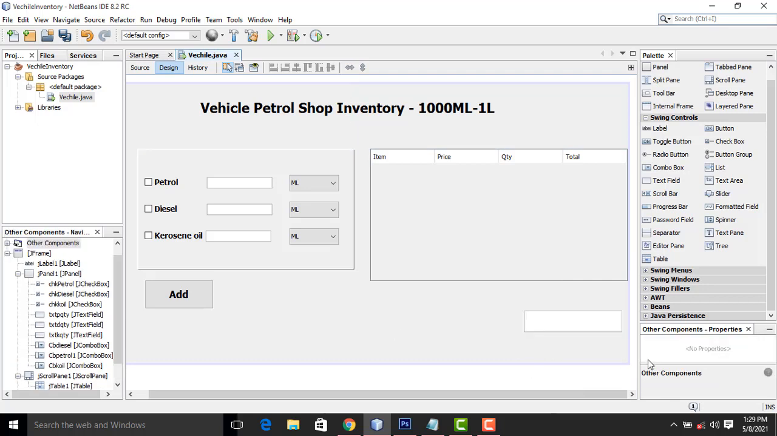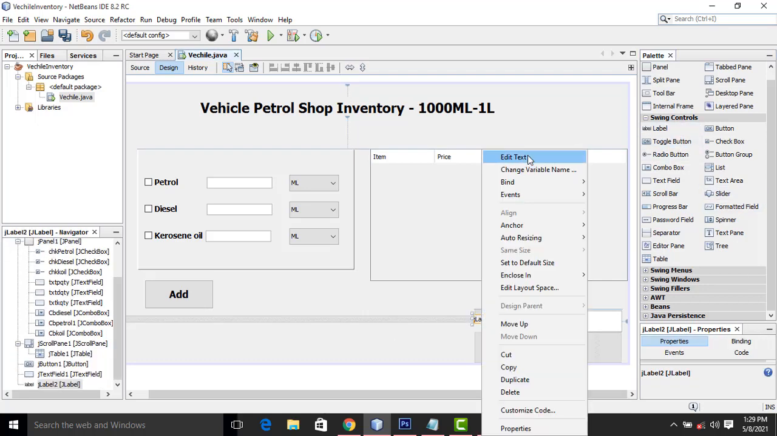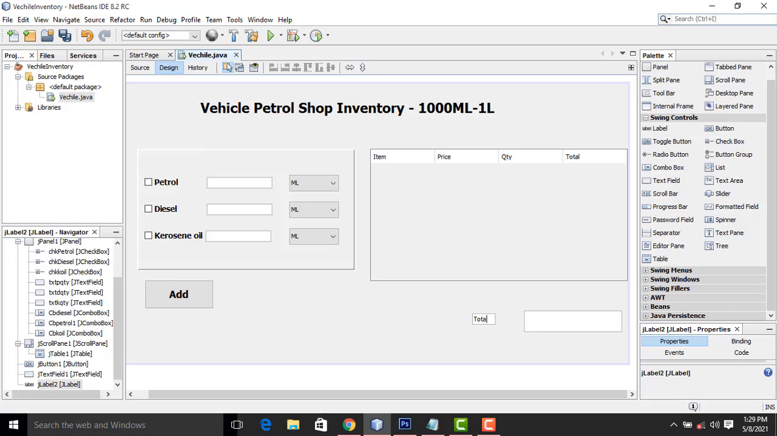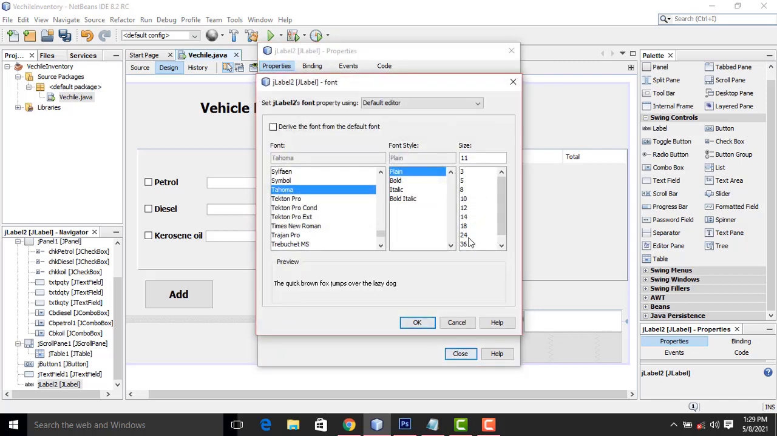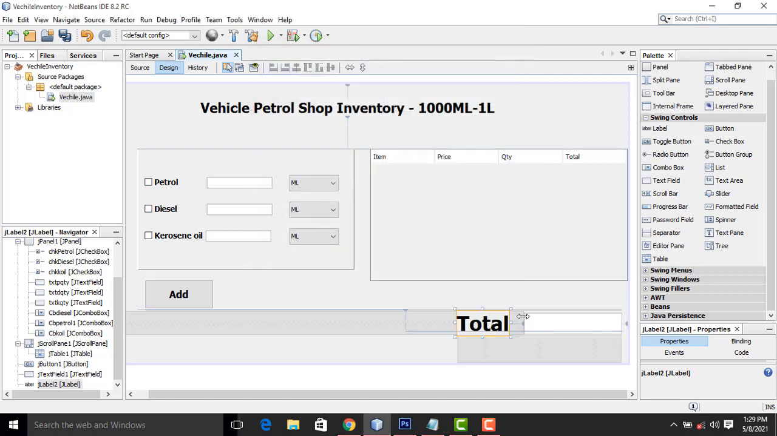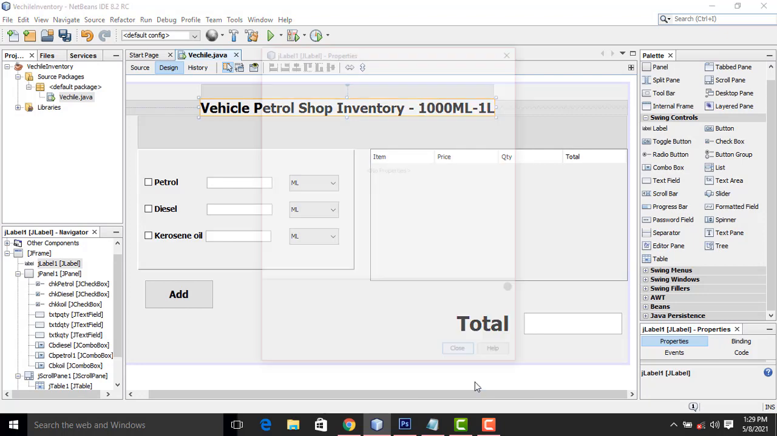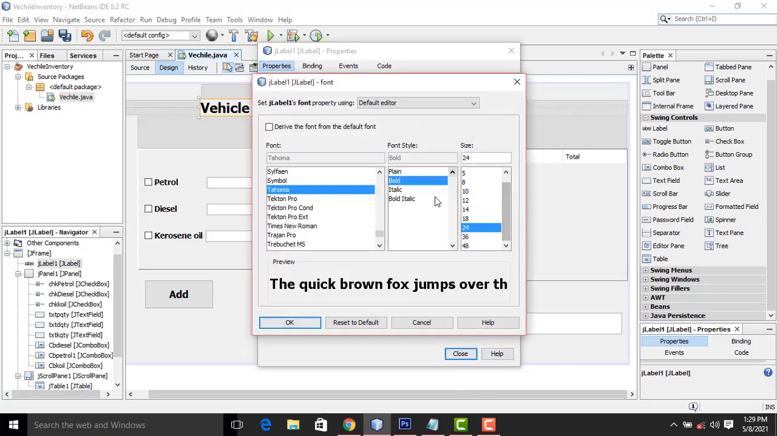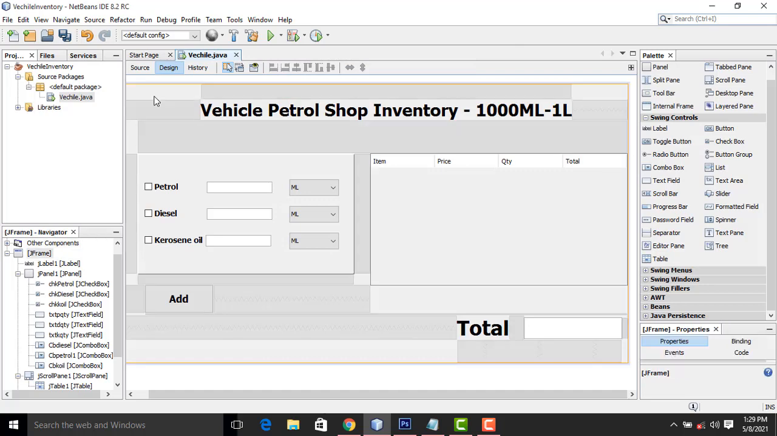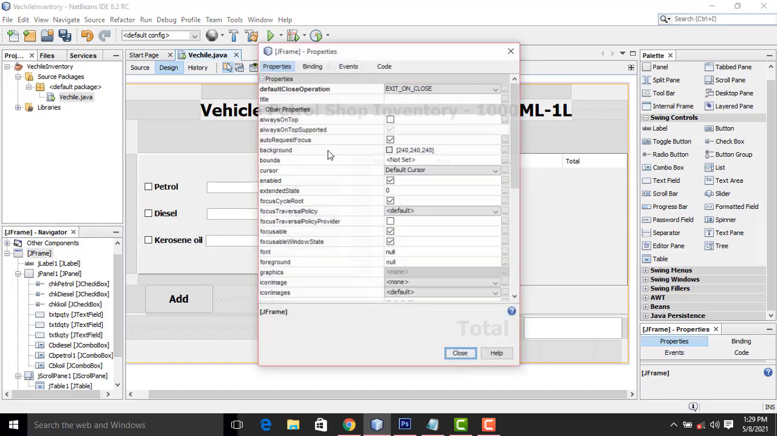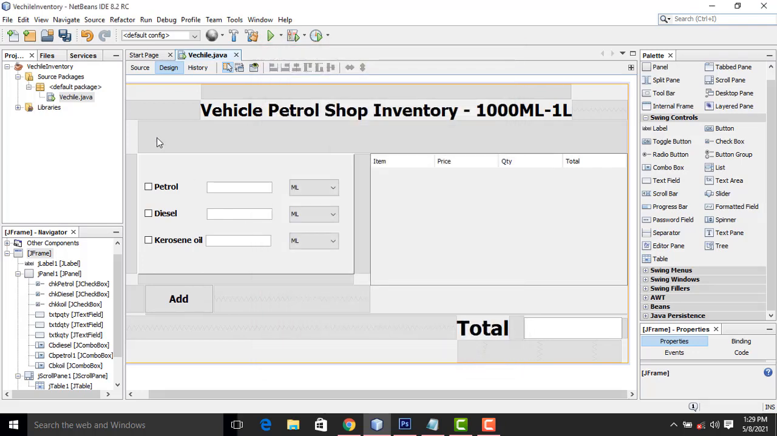Here we have to drag one label. This label we have to name as total. This one we select as 34 with bold. This one we do as 30. Now select the frame, right click, properties, code, generate center, close it. Now you have to run the program.